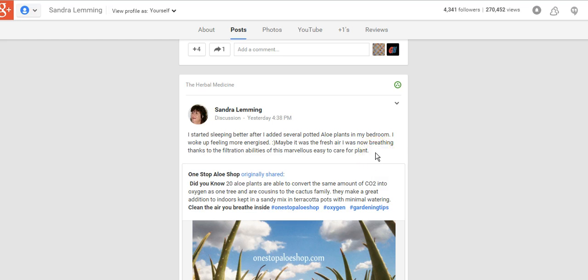I'm very passionate about aloe vera, and I started potting aloe vera and putting it around my house, especially in my bedroom, because 20 aloe vera plants are able to convert the same amount of CO2 into oxygen as one tree. So I thought, well, I wonder how that would go inside your house. So I did a little bit of study on the actual aloe vera plant and found out the best way to pot it. And I'd put the post together on my business page, and not too much had happened.